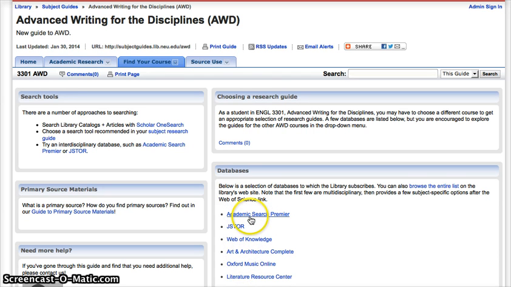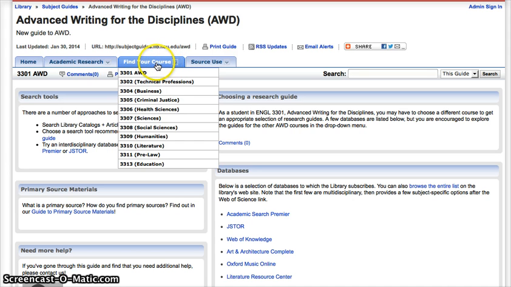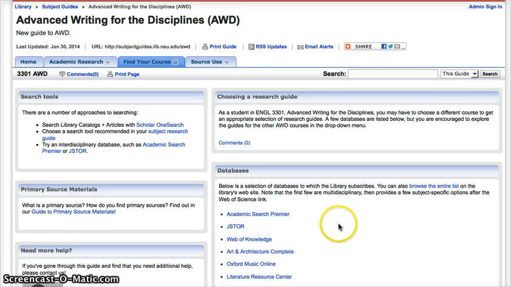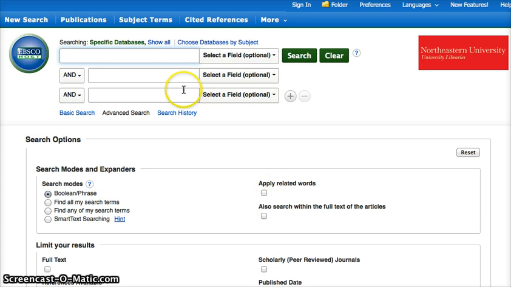And I find Academic Search Premier and JSTOR really effective, but you can also get slightly more subject-related databases, art and architecture, music, lit resources, and in addition, there's this little tab up here, Find Your Course, for people who are taking specific AWD courses. And that can help you narrow your databases down by subject as well. If you're writing something in the health sciences or in the humanities or pre-law, feel free to play around with that a little bit. But we're going to use the ones that are put here for 3301, and we'll go to Academic Search Premier.